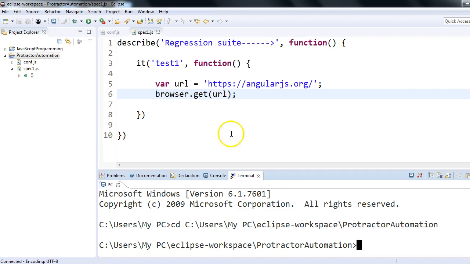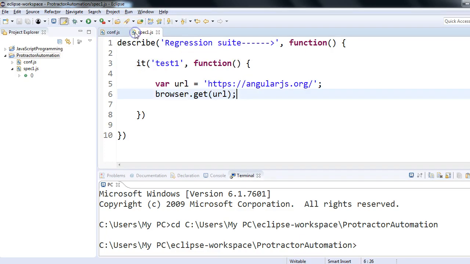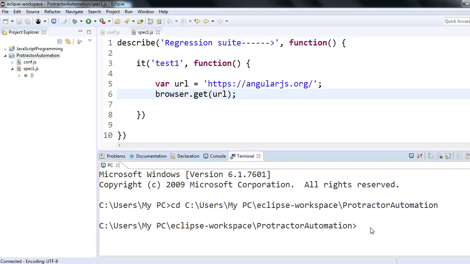Now as we see in the config file, I'm using the Selenium address, right? So we have to start our Selenium server. To start the Selenium server we have to use two commands. The first is webdriver-manager update. By running this command, just press enter.